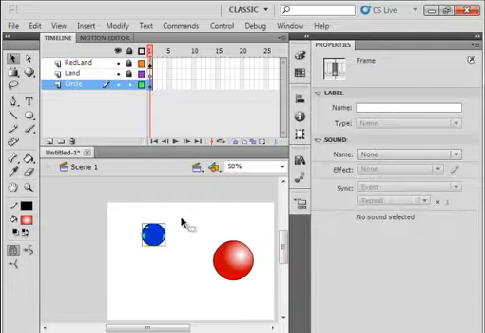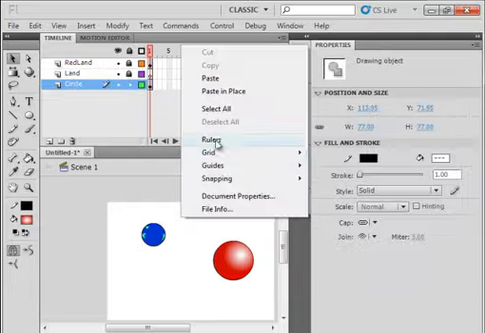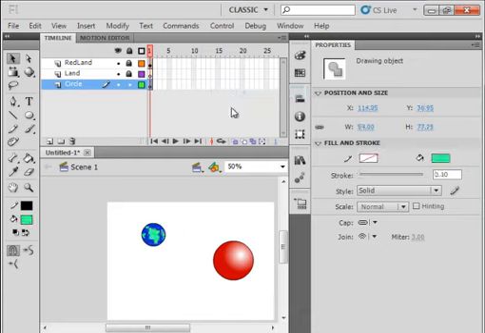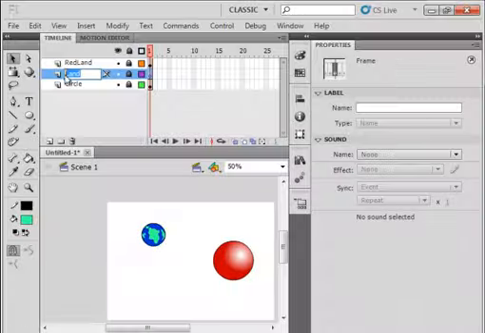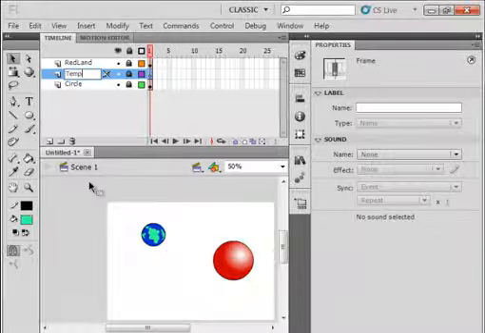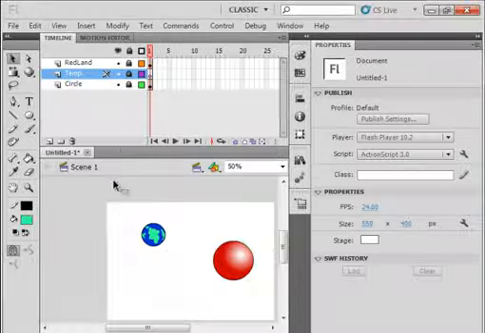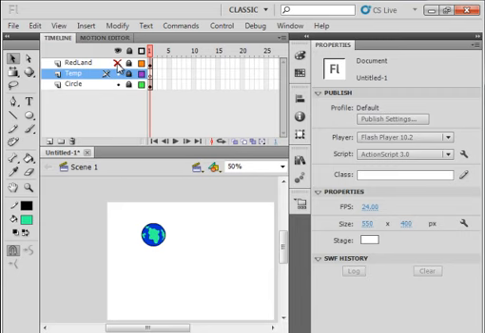Come down here on your stage, right click, paste in place, and now we have all the planet on that circle, and we can lock that layer and double click on this land layer and just mark it temp. There's nothing in it, and we can use it for something else. Okay, so on layer 1, this layer up here is the red planet, this layer is the bluish planet, and this layer is nothing.